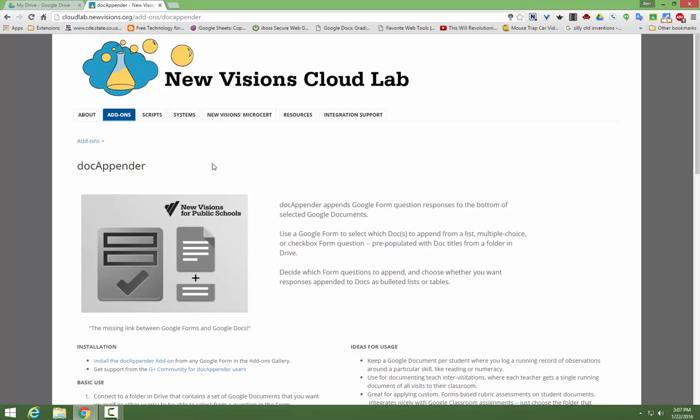So, how to use DocAppender? There's a few ways that it can be used. What I'm going to recommend, the first way, is just to give you an overview. People love their Google Forms and their Google spreadsheets. The only downside is that sometimes those spreadsheets are not very friendly to read. And so DocAppender takes the data from the Google Form and puts it into a nice, pretty Google Doc.